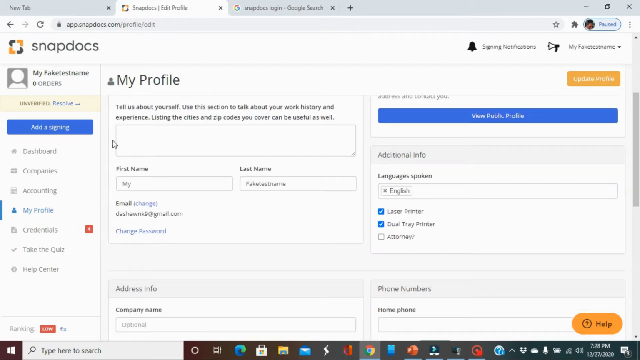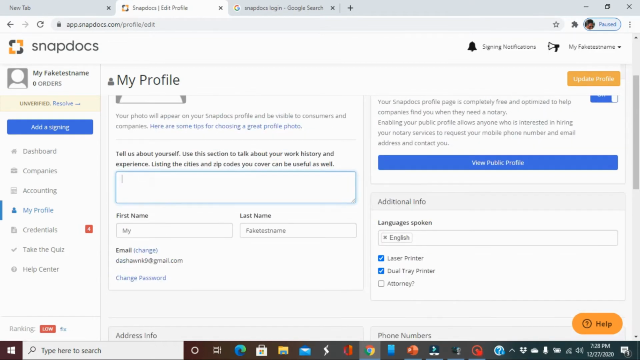Here you want to make sure that you do your best to talk about your experience a little bit. If you have absolutely no experience at all, that's fine. Still state when you gained your commission, just whatever. Again, I'm going to give you an actual example from my account, and you can copy that information if you want. Obviously, not exactly that information, but you can use that as a guide. Okay.